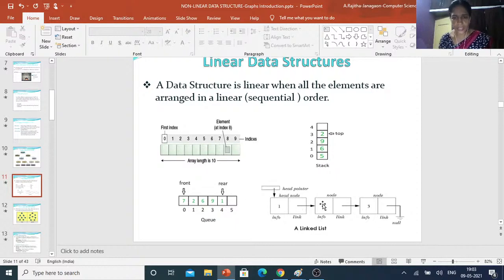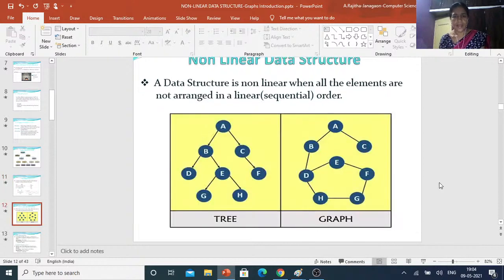Here you can observe this is a linked list. The first element has no predecessor, and the last element has no successor. The first element is the head pointer, and the last element's next part is a null pointer. Okay, next, the nonlinear data structure.